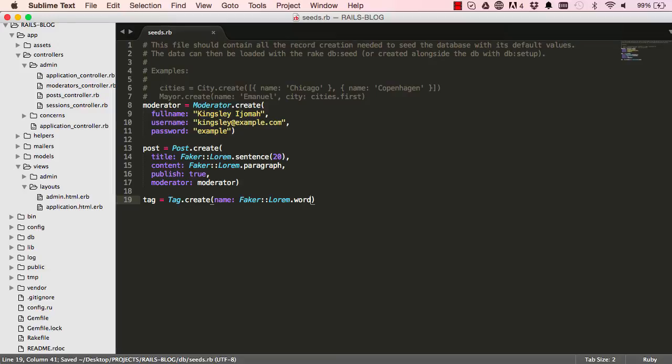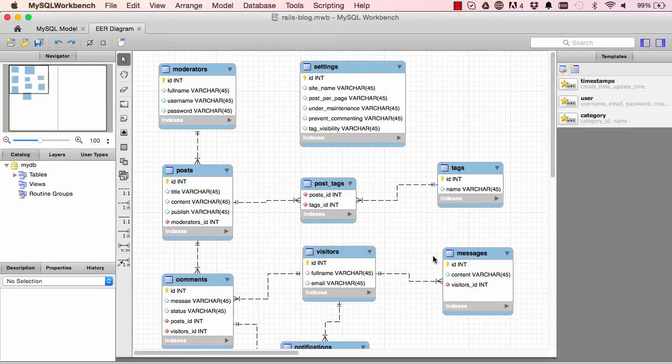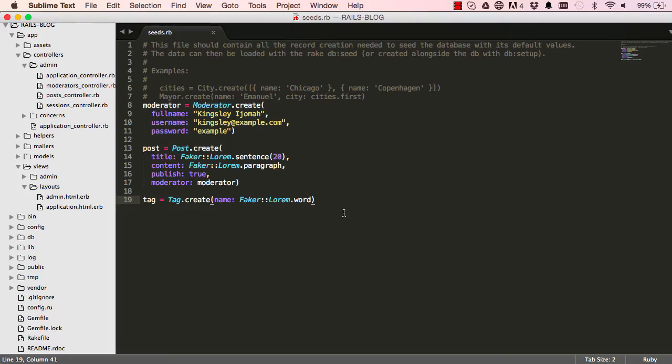Okay, so what else do we need? So we have our post tags table. So we need a fake post tag that will hold a post and tag relationship. Okay, so we put a handle for it, a variable that we can save into. We'll call this post tag.